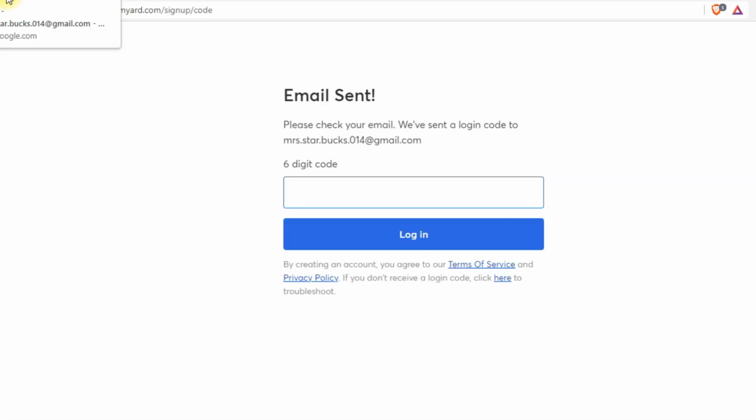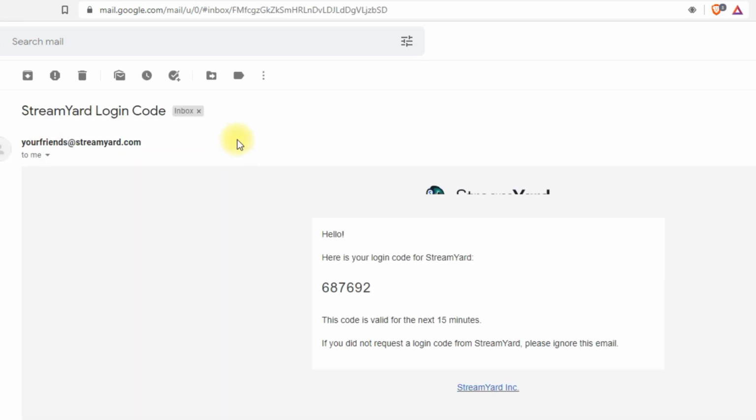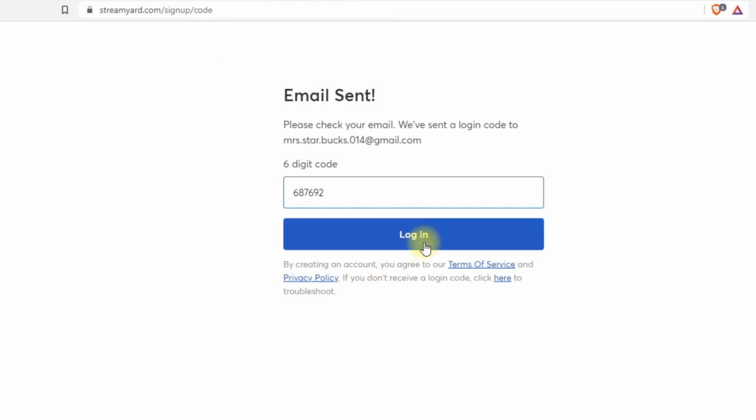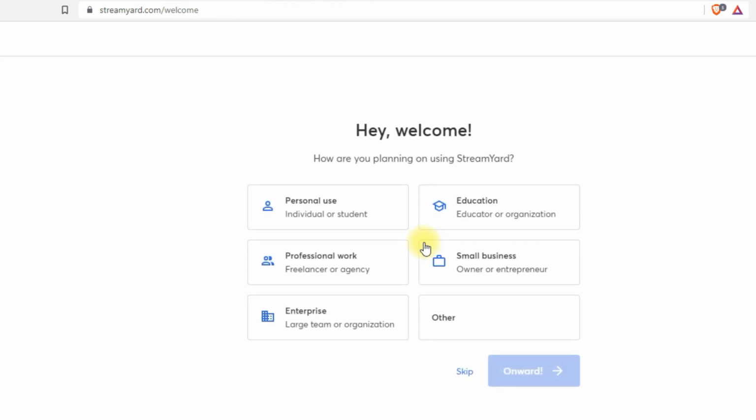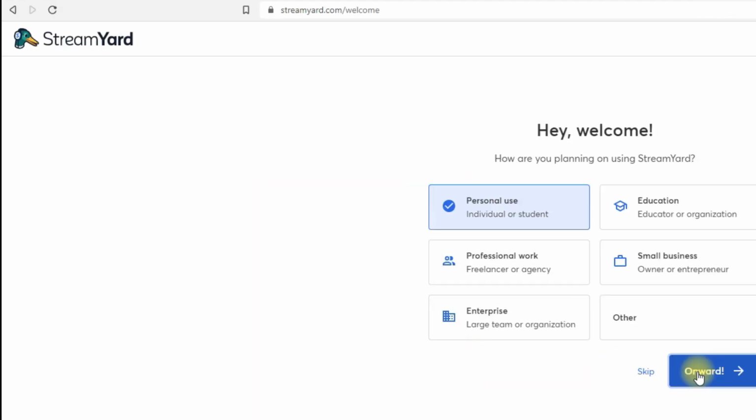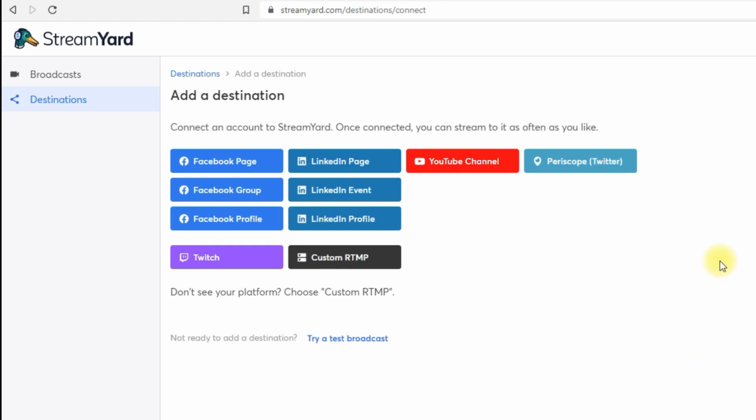and check your email for the 6-digit verification code. And log in. So basically, we'll use it for personal use onward. And here, you can choose which platform you want to use StreamYard. So it can be on your YouTube channel, on Twitch, Facebook page. But if you're going to use it on Sessions, you need to click Custom RTMP.